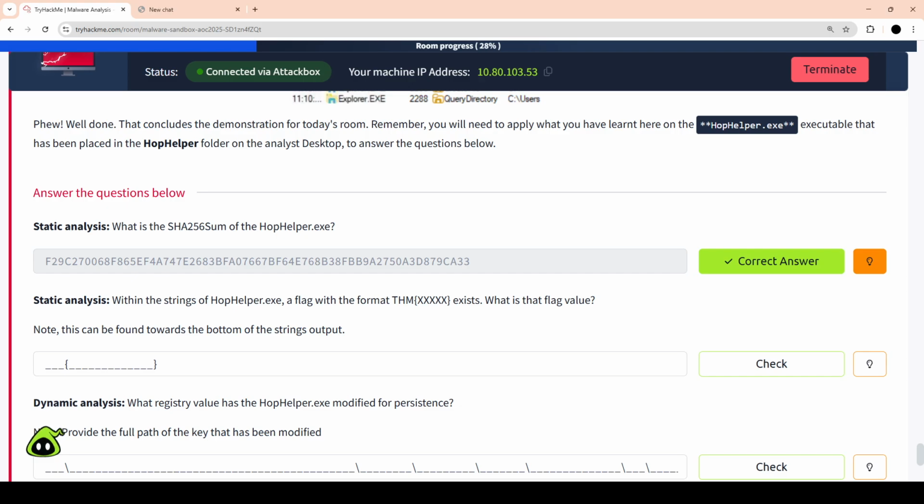Okay, here we go. Edit unavailable: 2F29C270068F865EF48747E2683BFBF807667BFBF. Sorry, BF. The second B is superfluous.